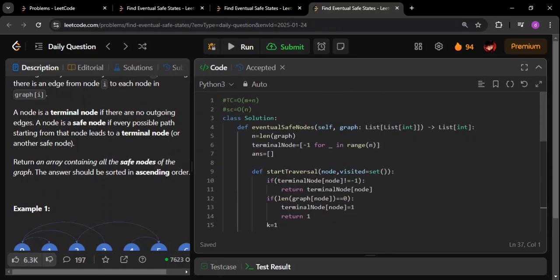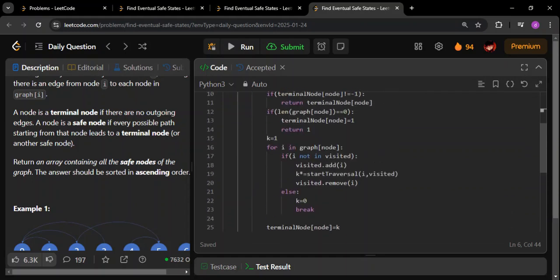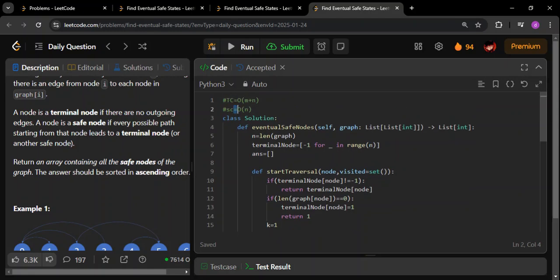If you talk about space complexity, we are maintaining this array, so this will take O of n. Other than that, we don't have any other data structure as such, but you will say this set is being used. At most, this set will have n elements at a time, so that also contributes n. Overall it's going to be an O of n solution.